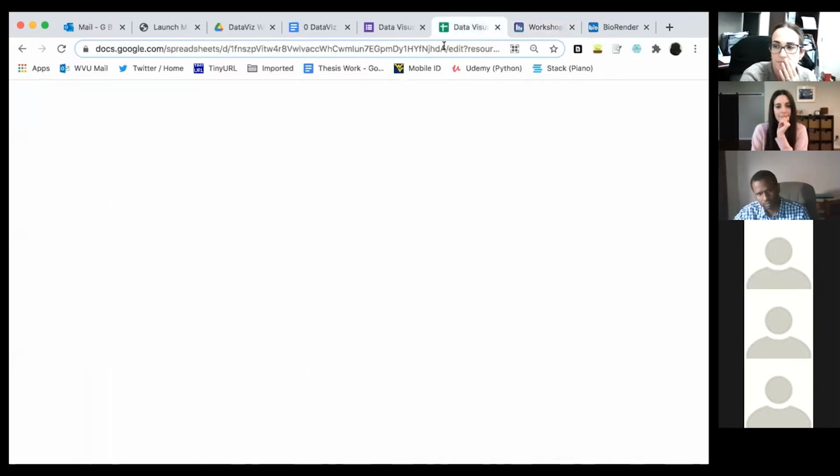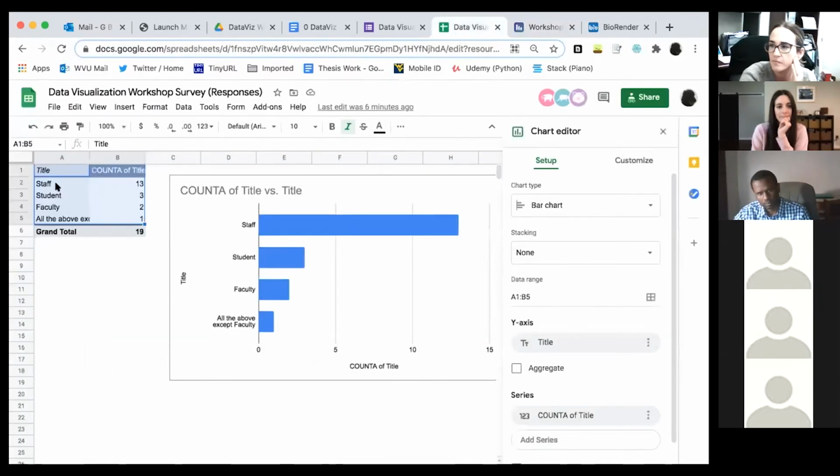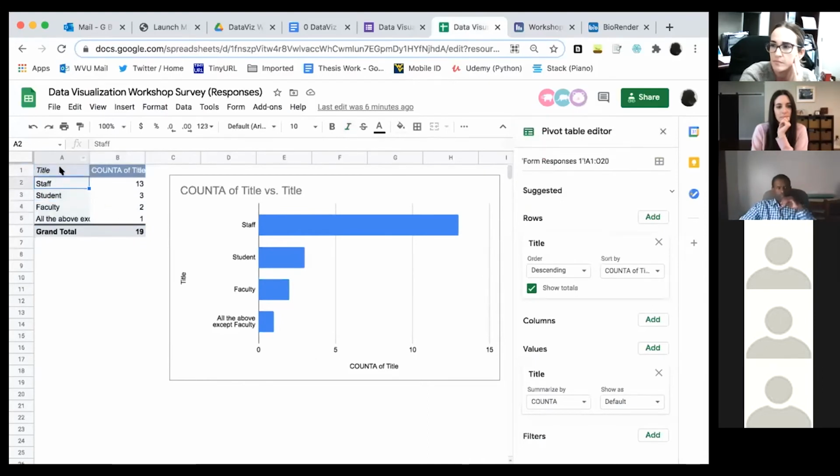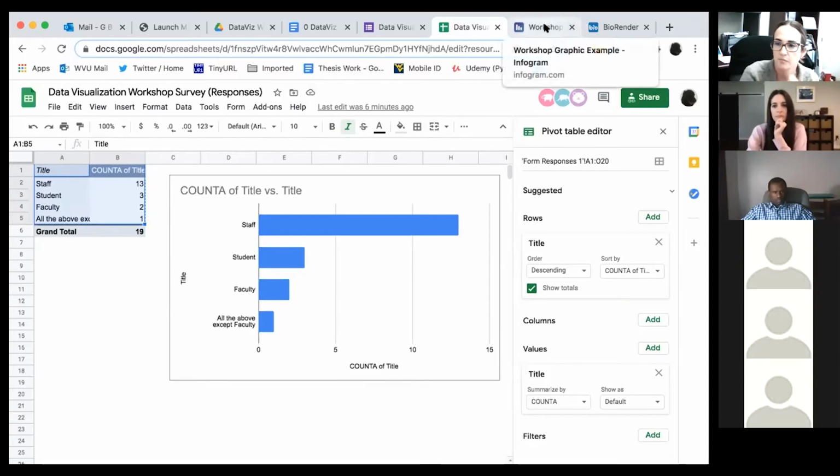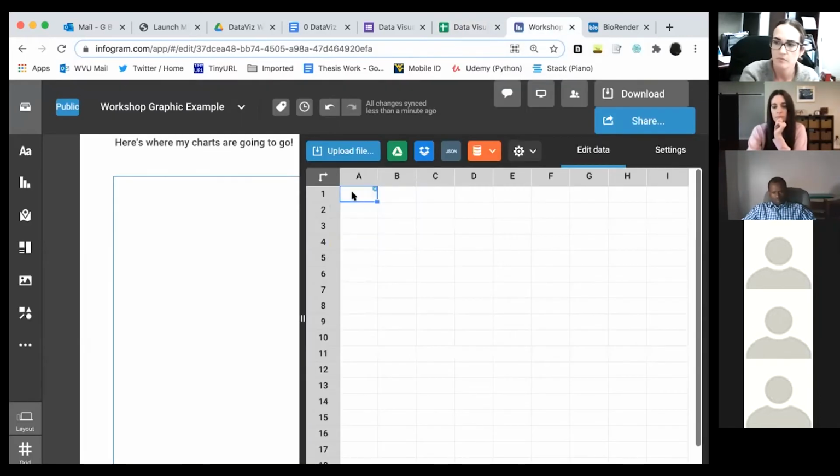And we're going to go back in our data visuals over here, and we are going to copy these. I'm going to copy the header. Don't forget to copy the headers as well. So these 5 rows and 2 columns. So yours should look like mine. Copy this, and then go back into Infogram and paste it.